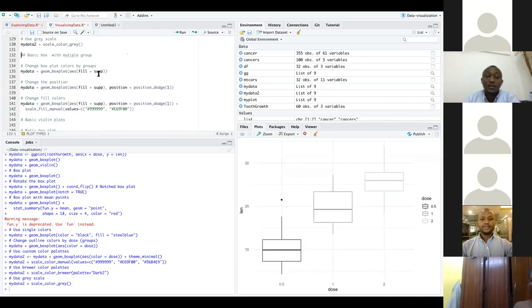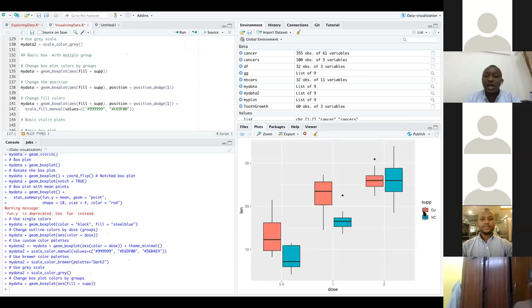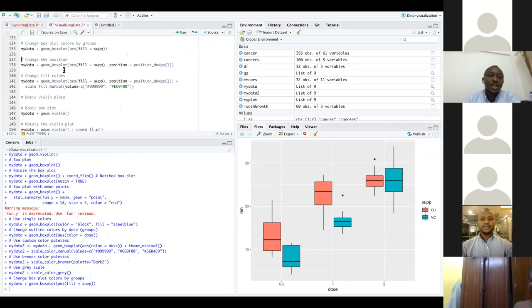And you can also fill it by fill if you want to demarcate or differentiate between the supply that you have. We can use fill. So when we say fill, you can see how it demarcates the samples into 2. The same thing, we can change the positions.